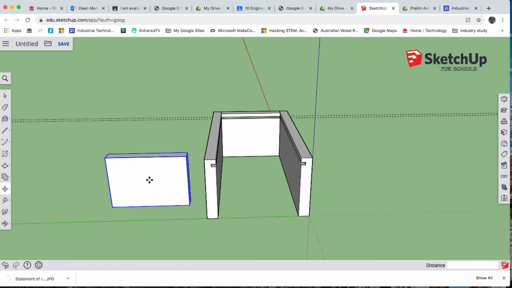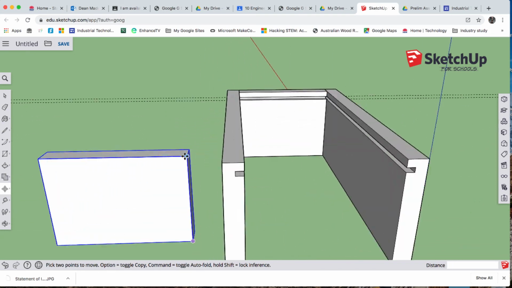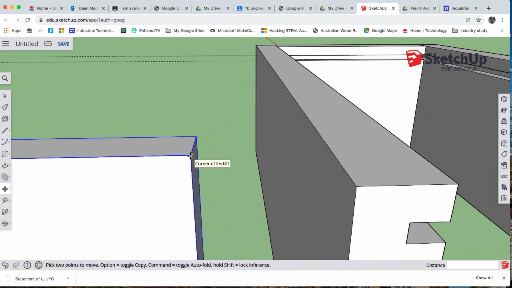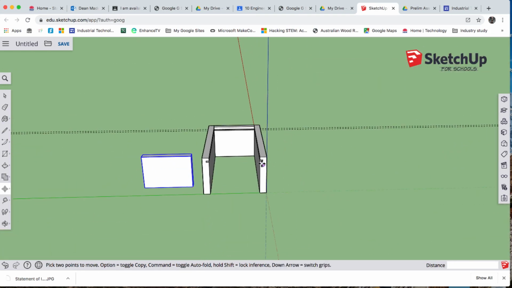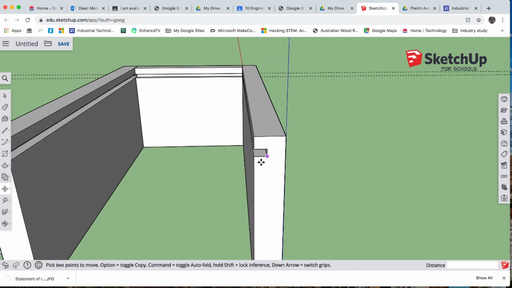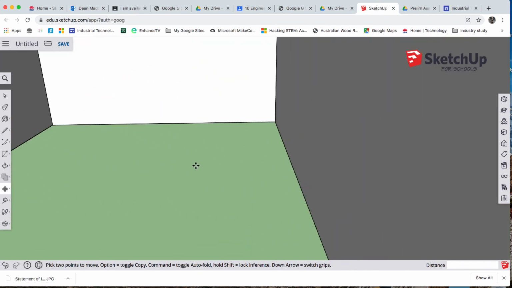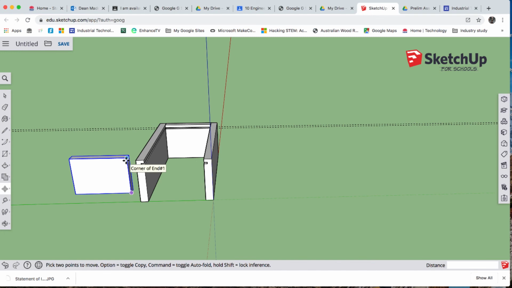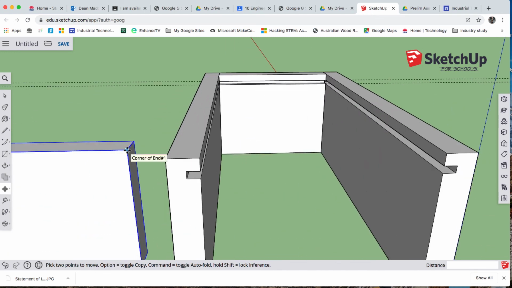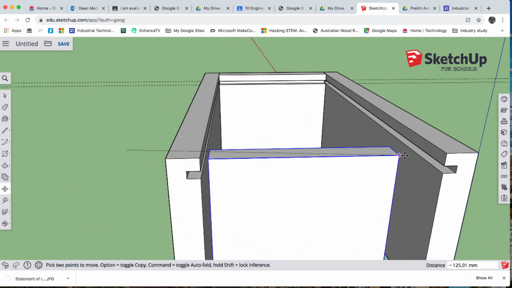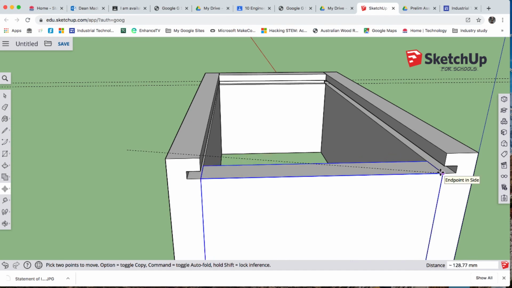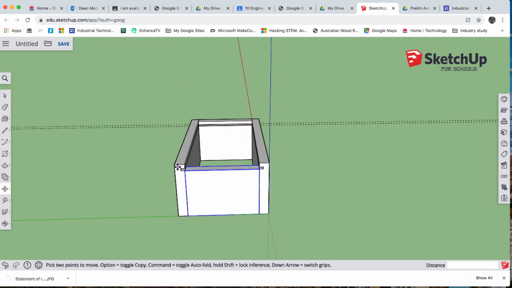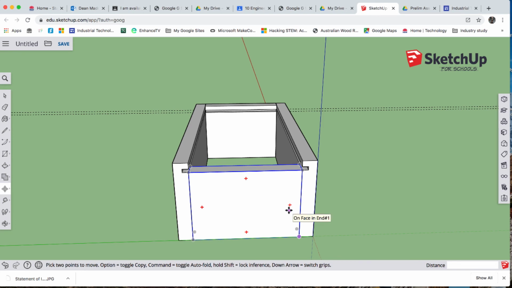M for move. And again we're going to go from a known point to a known point. So if I go in close here and look at that corner there, I know that corner has to join up with that corner there. So just go back. I'll just zoom in so you guys can see. Left click, move across, there. Zoom back out again, there we go. Okay, there we go, nearly done.